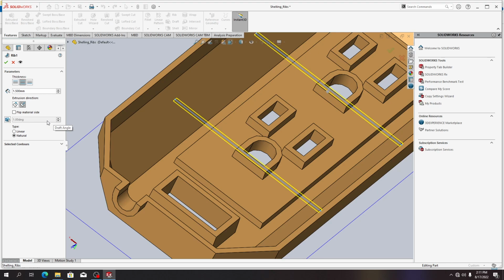Hindi ko ma-adjust yung draft ko. Ayan. It should be 3 degrees. Ayan. Natural. Okay? Now, dito sa taas, at the sketch plane, so, ayan. Sa mismong plane ng sketch siya nagsimula na mag-extrude. Okay.